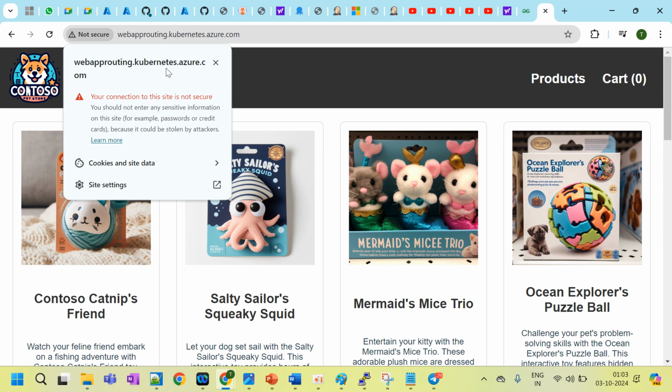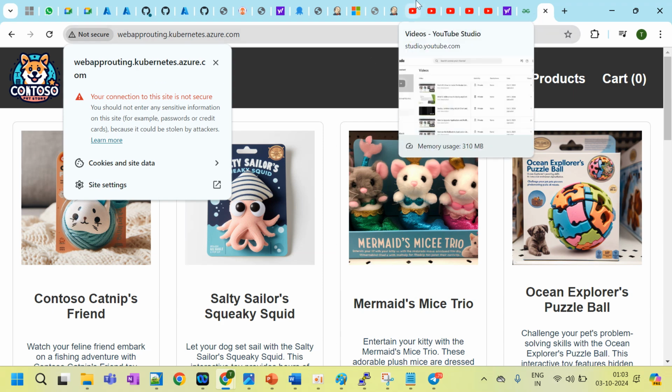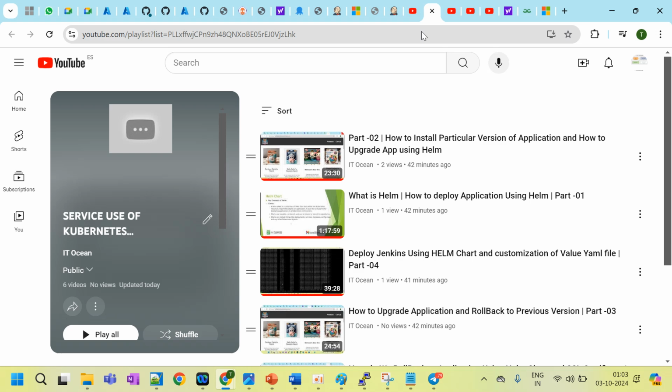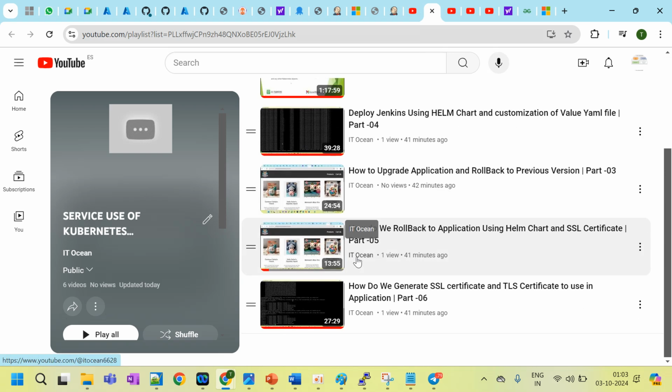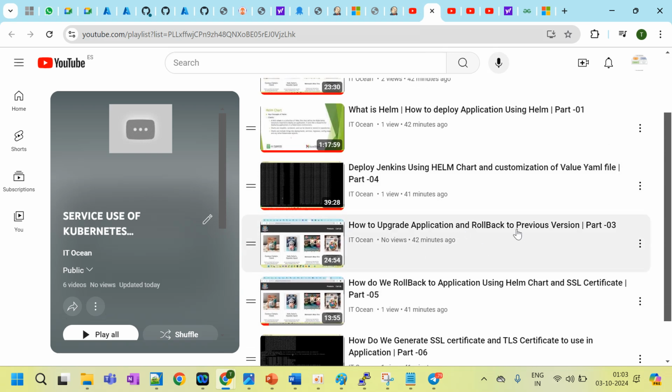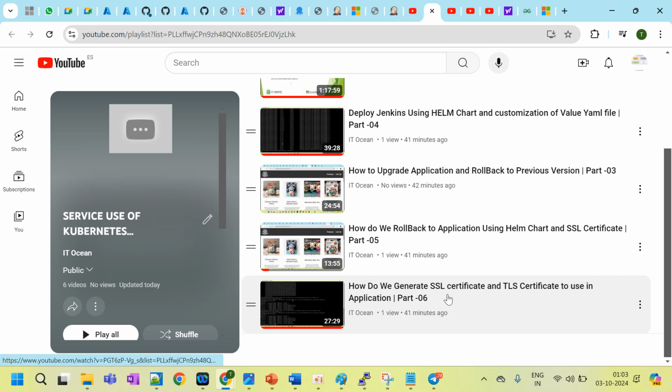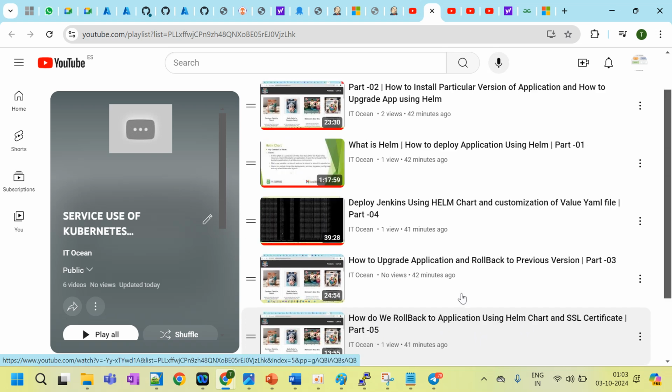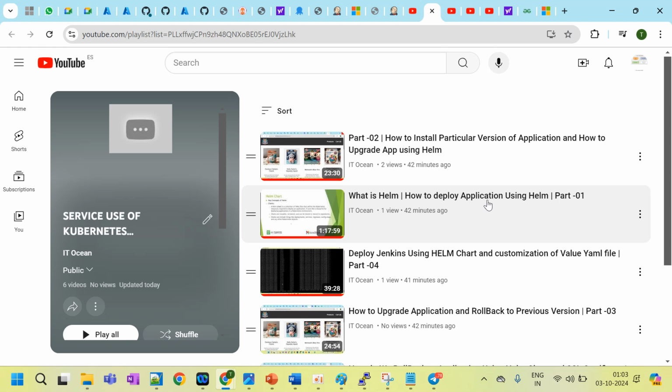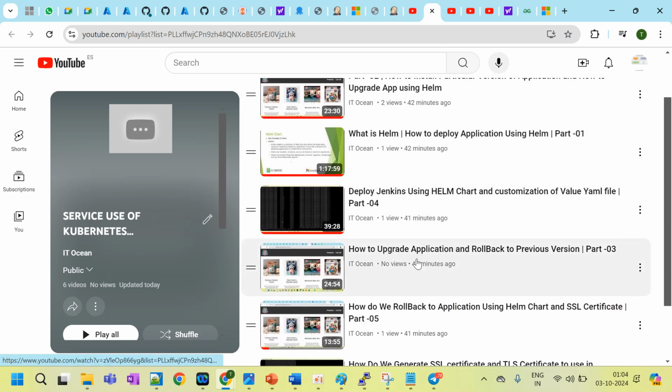How do we create the SSL certificate, and how do we import the certificate into the application? I have discussed those things and already covered all the topics in my series. If you see here, how we upgrade the application and roll back, how we generate the SSL certificate and TLS certificate, how to deploy an application using a Helm chart, and which service we have to use to access the application in the real-time production environment.